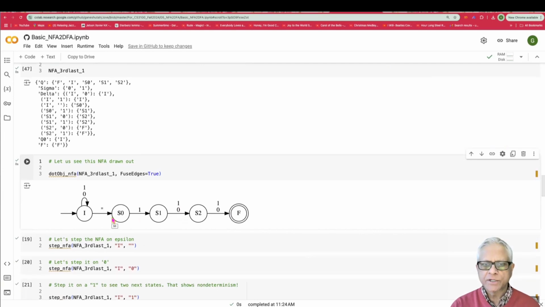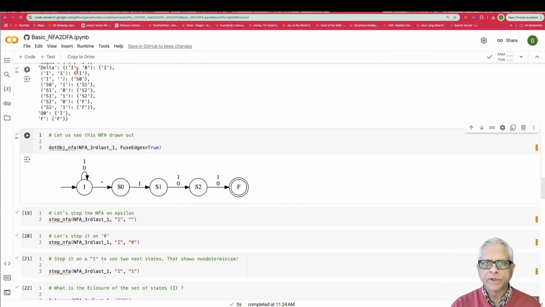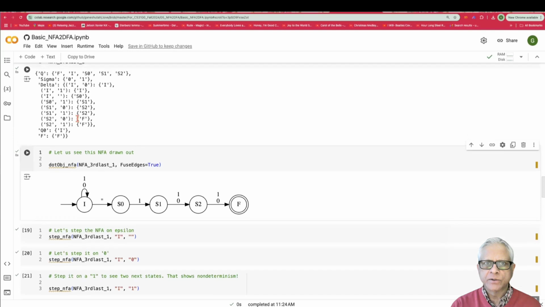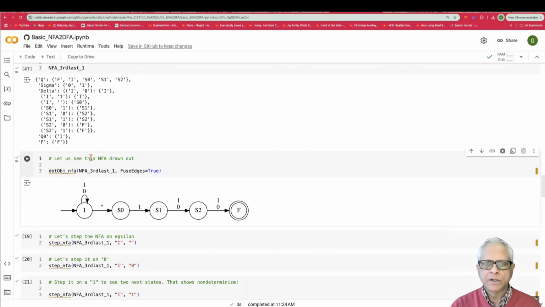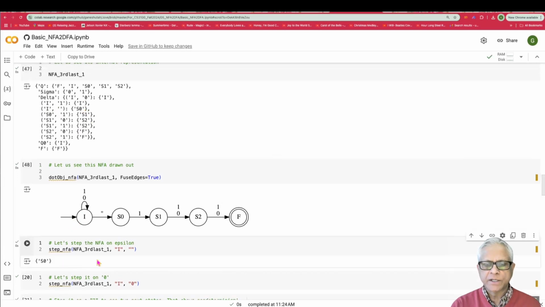First, let us see what operations you can perform on an NFA. You can step an NFA on one of the eligible moves it can make. So we can step this NFA from state I on epsilon, and then it will execute the delta move represented over here in the epsilon move sense. This delta table shows I on an epsilon going to S0. Let us execute this, and indeed you get S0, but the answer is a set of states always. So the set of states is {S0}.